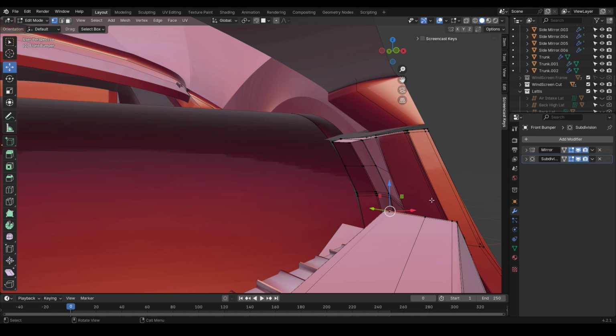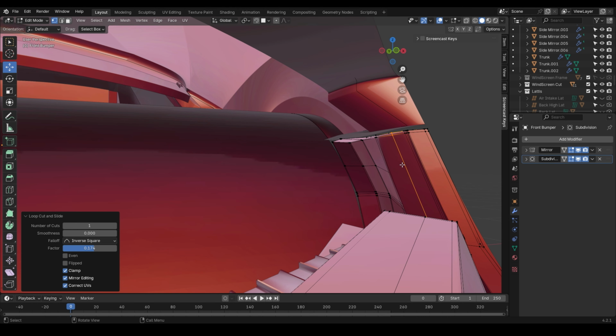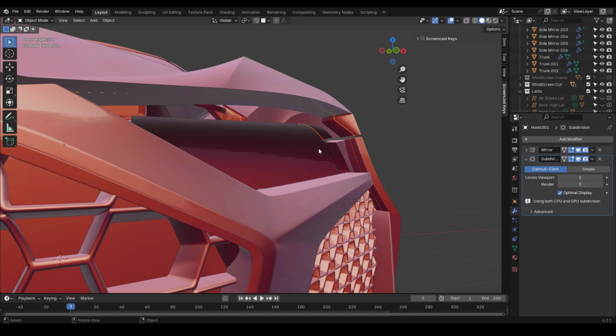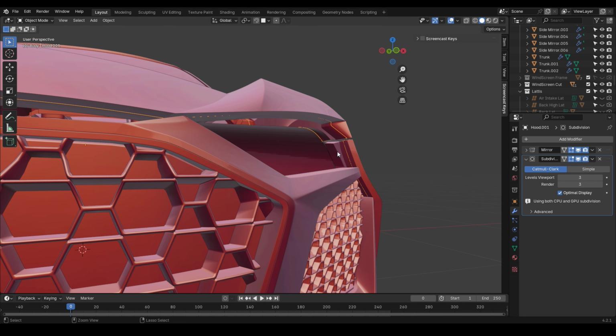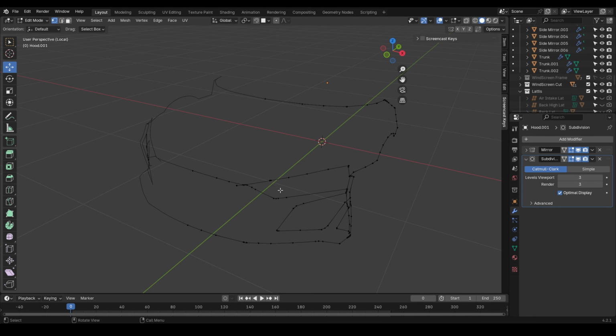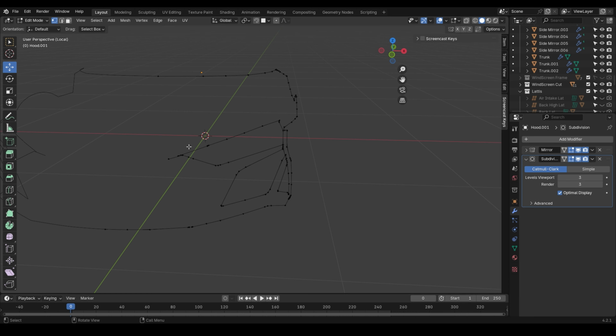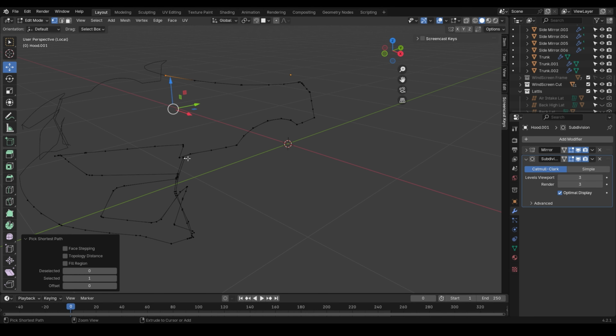Right from here, let's Control R, make one more. Shift D, right click, P S. Now we'll join this with the new edge loop object that we have just created. Now Control J, great. Now let's go to the edit mode and just get rid of the edges that we don't need.